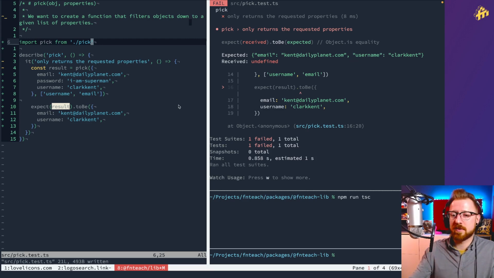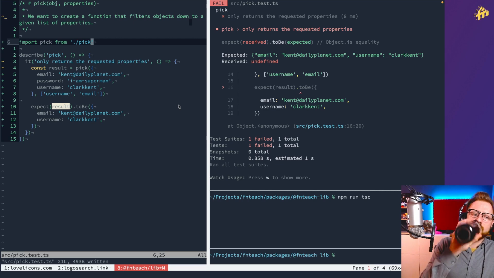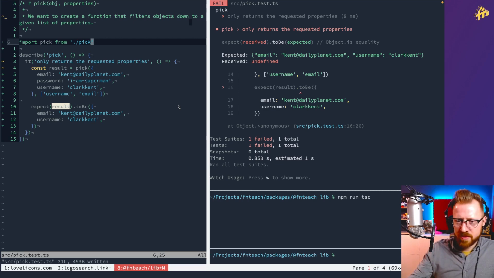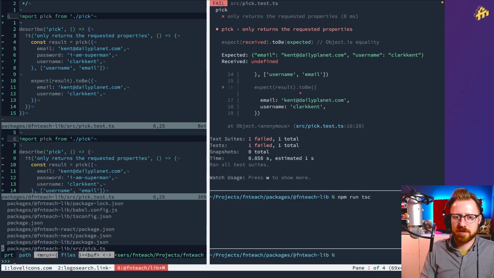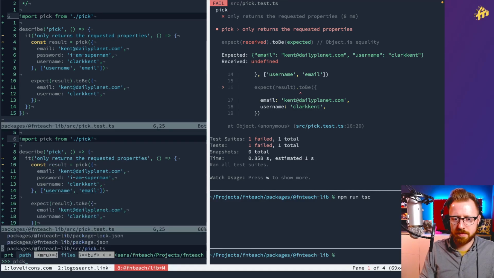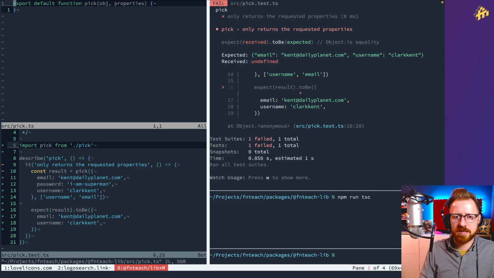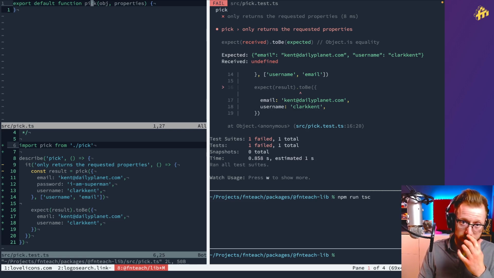And that is the first step of our red-green refactor. We have a test that is red. Now we can make sure that the test passes and that the test is green. I'm going to open, so the top panel will be the pick.ts, that is the function. We export default function. We export the pick function from here. It receives an object and it receives properties, but it doesn't return anything. So of course it receives undefined.